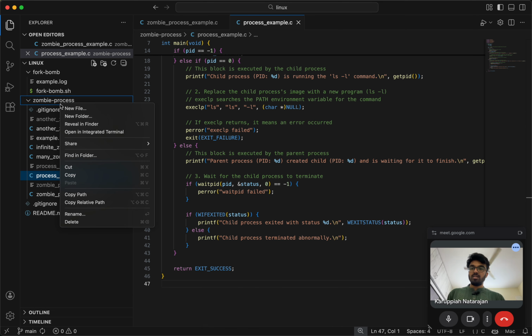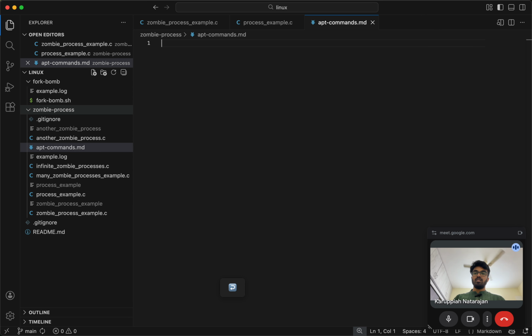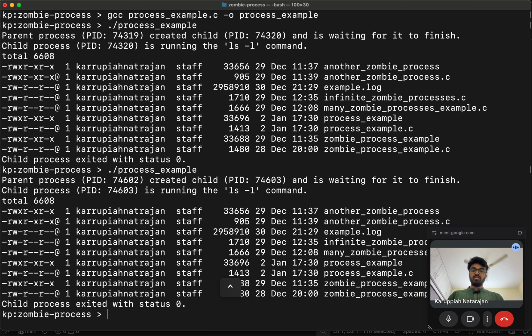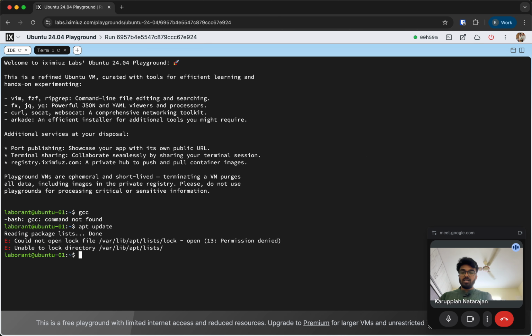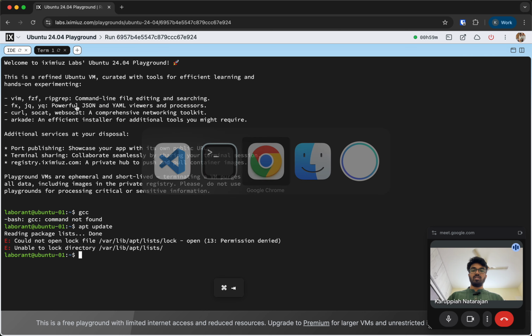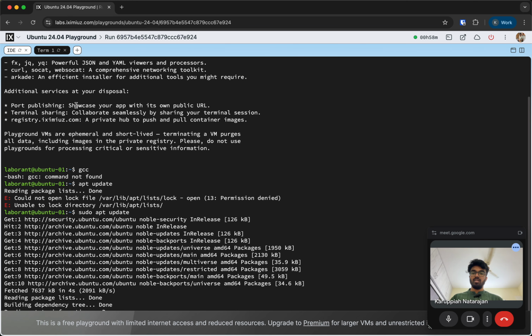I need to write this down somewhere. Debian or apt commands. So apt update, right? So I'll need to update first. Oops, not this. Yeah, of course, apt is not here. Okay, it's basically sudo apt, because by default it runs as a non-root user. So sudo apt, and let's get started with build-essential.